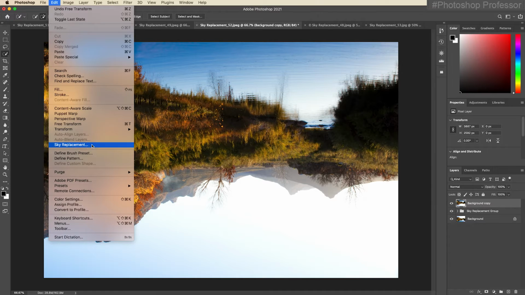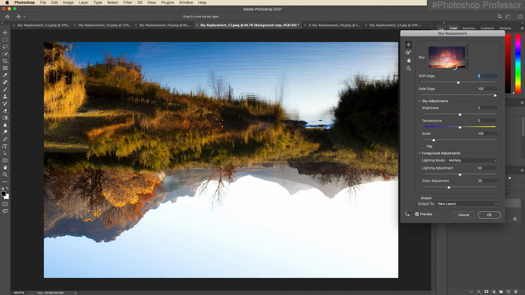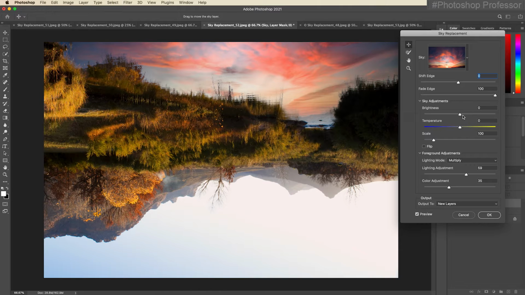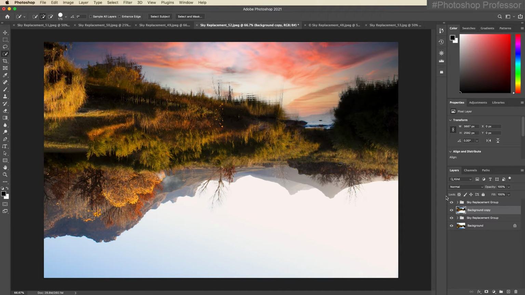Edit, sky replacement. Leave that same sky chosen. Obviously we'd want the same sky, right? And I'll leave everything else very similar, making it a touch brighter. Click OK. And it gave us the sky for there.